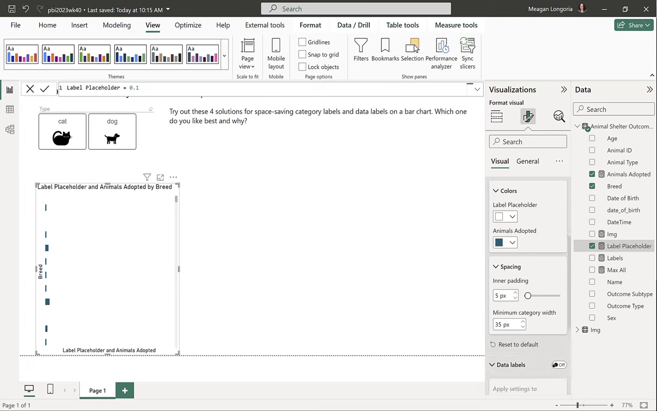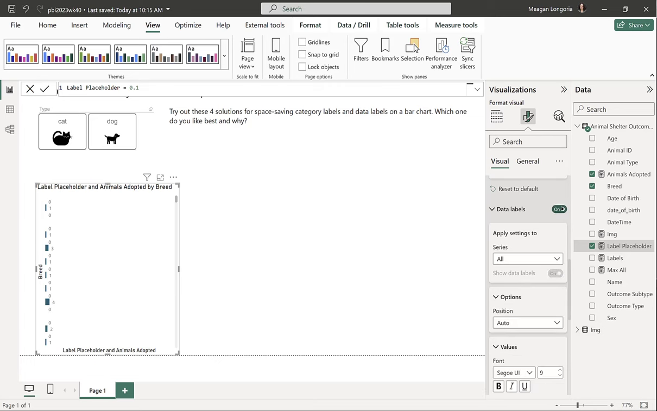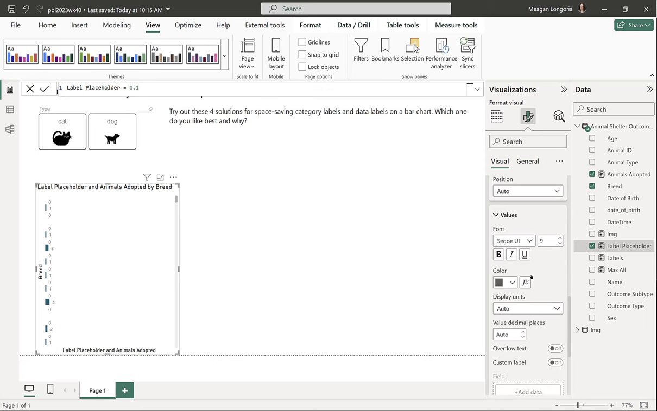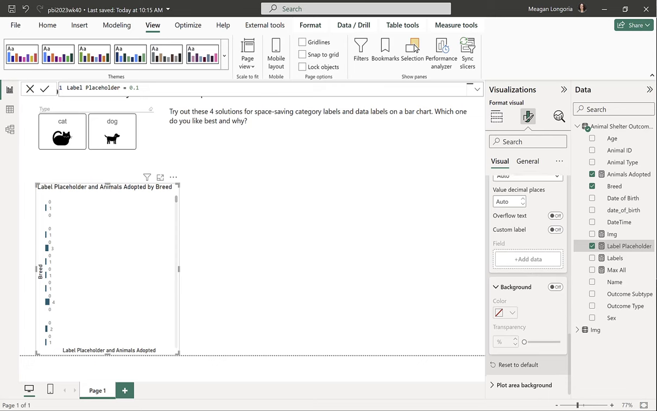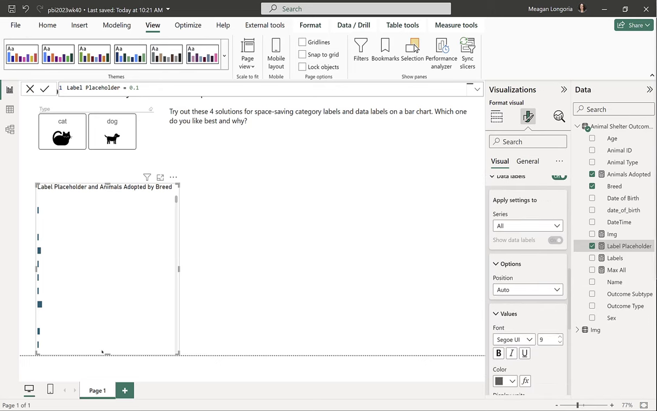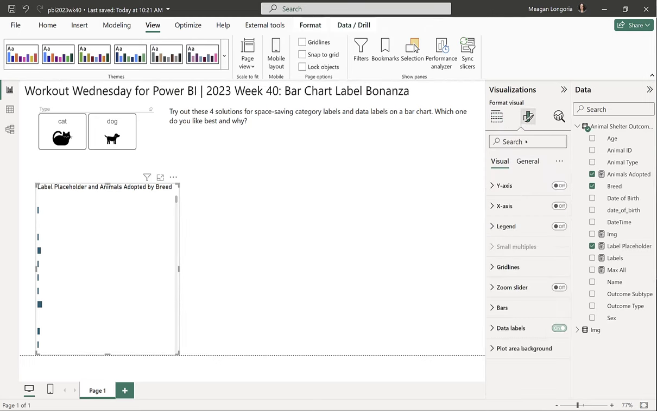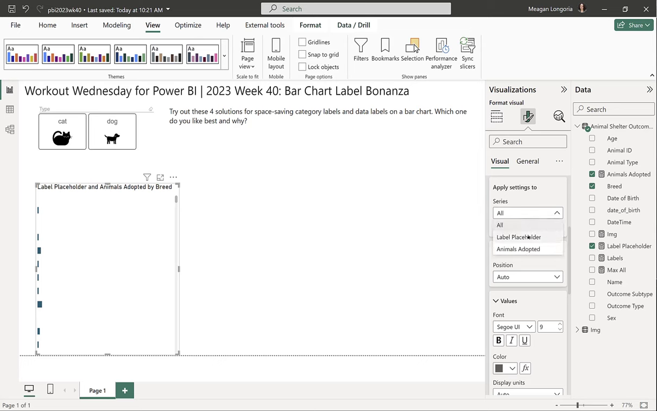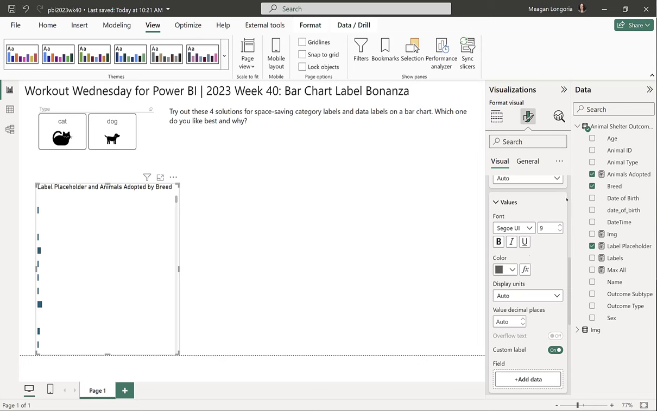And then we turn on data labels. There we go. Leave that stuff on auto. Make sure my background is off. All right. We need to go to our data labels, select our label placeholder series. And put in our labels.